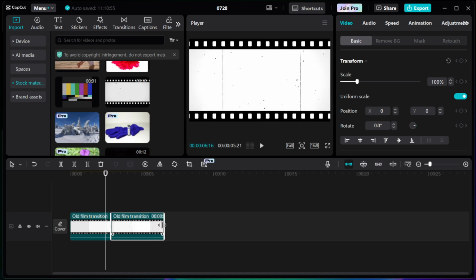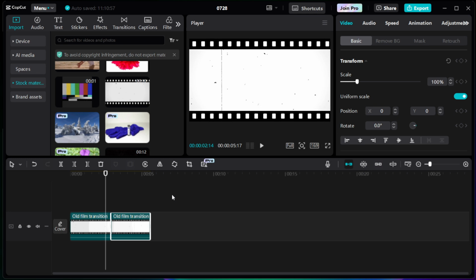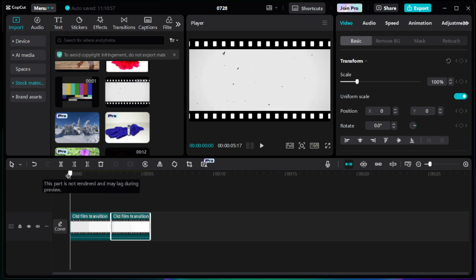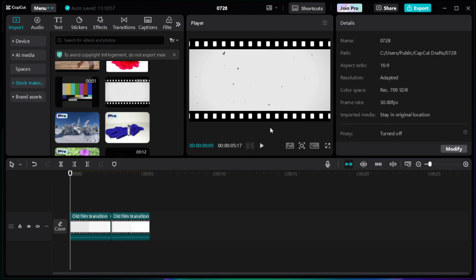And that's it. You've successfully duplicated and adjusted a video clip using CapCut. These efficient techniques are foundational to your editing process, enabling you to create dynamic content with ease. Take a moment to experiment and see how these tools can fit into your creative vision.